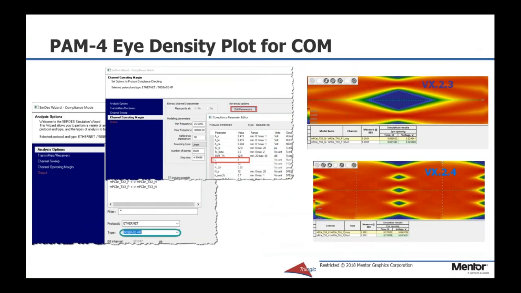PAM4 eye density plots are now supported in VX.2.4. It used to be displayed as a consolidated eye, but now is shown as a PAM4 eye, as you can see here.